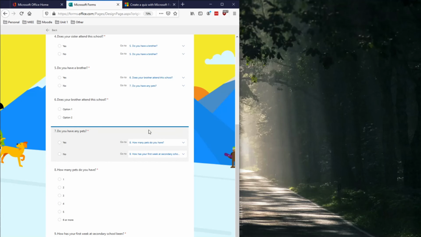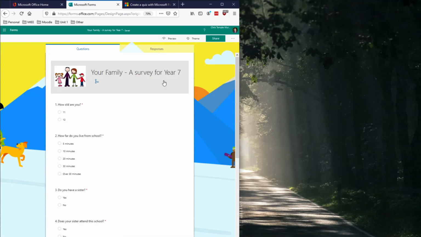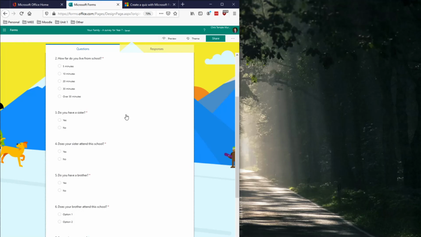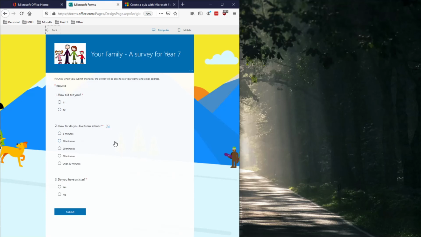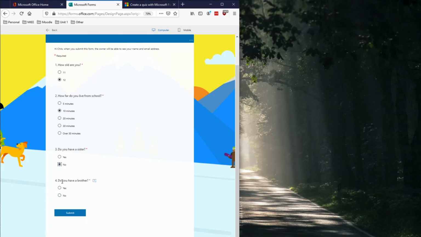So this is branching. It's a very, very useful exercise so that when students answer these questions, and I'll show you an example, they're only shown the questions that apply to them. So if I click on the preview button at the top, initially only 3 questions show. So I'm going to state that I'm 12, I live 10 minutes from school, and I don't have a sister.